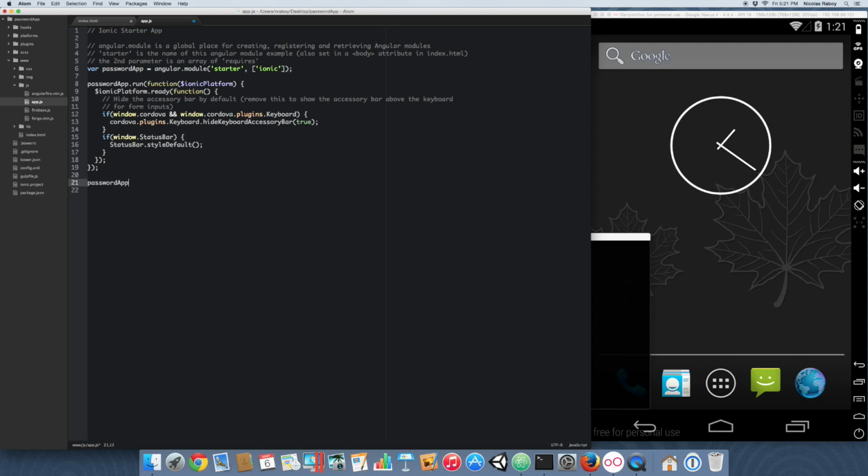Password app.factory. Cipher factory. Alright, so we're calling our factory cipher factory, and in it we're going to say return, so it is going to return something. And we're going to have two functions. First one being encrypt, and that's going to take a message and a password.